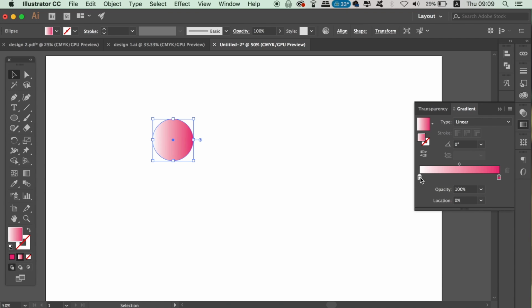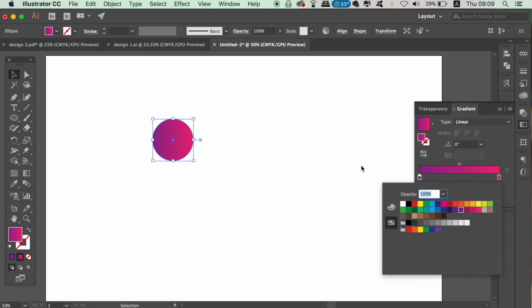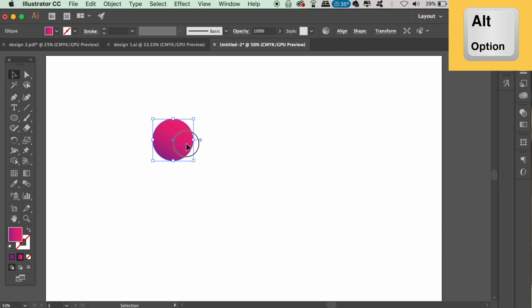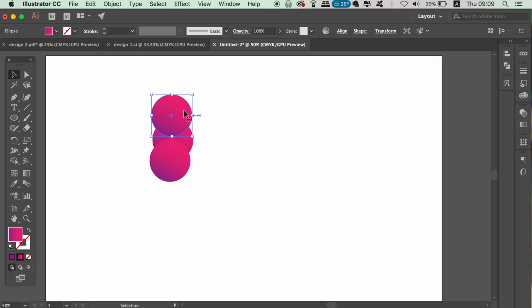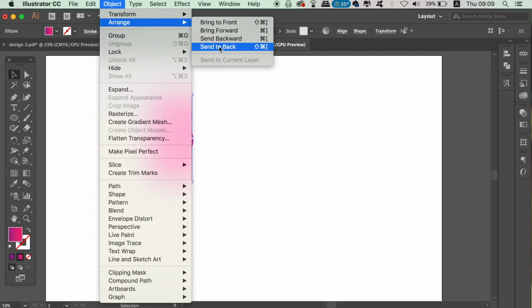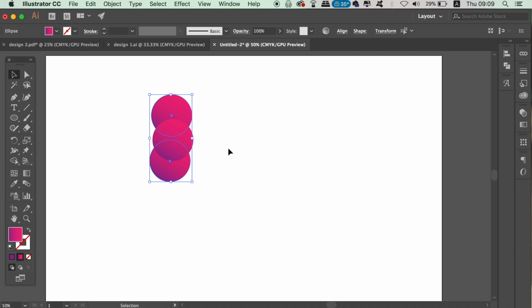And this is actually going to make up the lightning bolt of our logo. Use the Alt Option key to duplicate the circle 2 more times. Hold down Shift to select the top and the bottom circle and then send them to the back. You can now go ahead and edit the gradients on your circles.